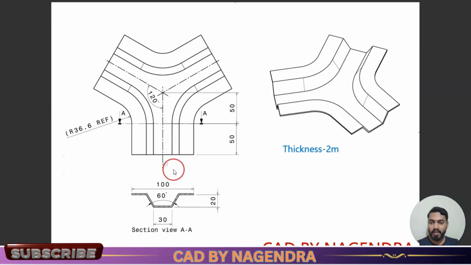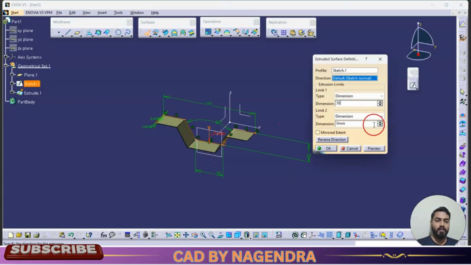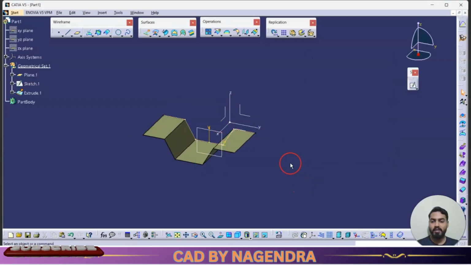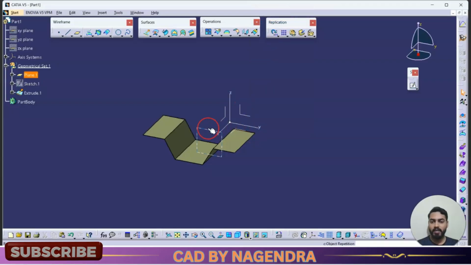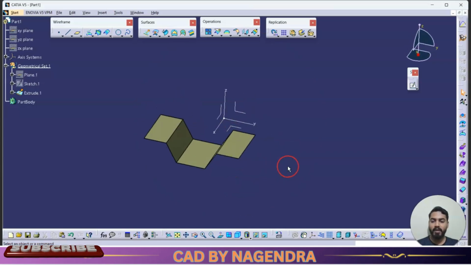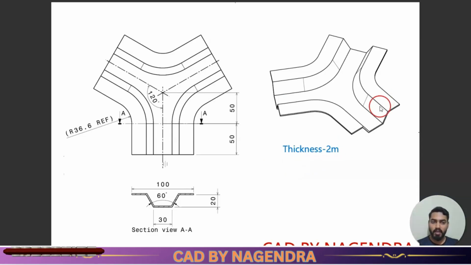What is the extrude length here? We need to make an extrude of 50. So let me make 50. Let's say okay. This sketch I will hide, and then this plane also I'll hide. Clear, right? So only one part we have created. Same like that, in total we have three.